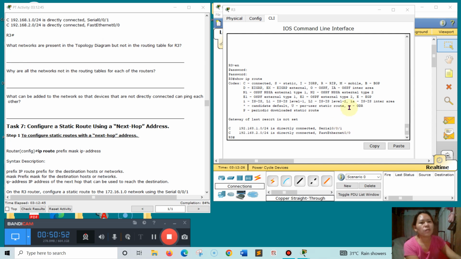Pass Ethernet 0/1 and Fast Ethernet 0/2. And serial 0/0/0. Why are all networks not in the routing table for each of the routers?